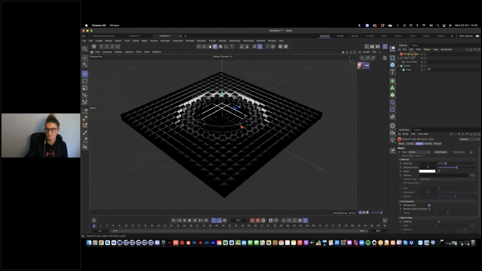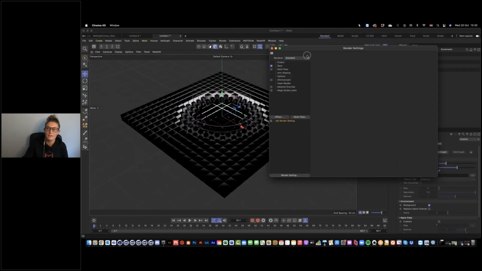So if we have a look at our dome light, we have this texture option. And in here, if you're using Redshift and you want a light with an HDR image, this is where you would load it. So we might even do that a little bit later on. So inside my render settings, oh yeah.